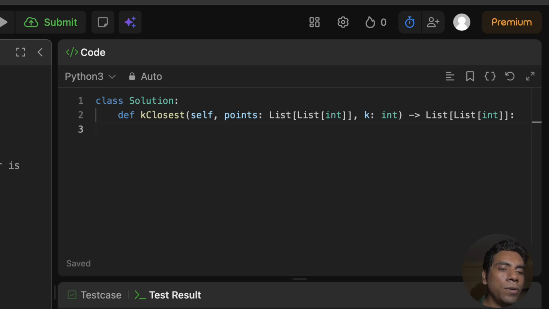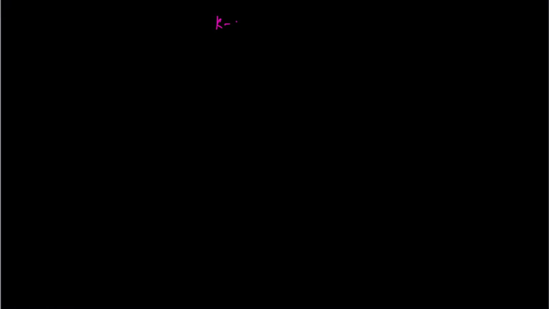Alright, so with that, let's look at how we should approach solving this problem. The problem mentions k closest. Just like when we discussed the top k, this is also a phrase which suggests that we can use a heap to solve this problem.